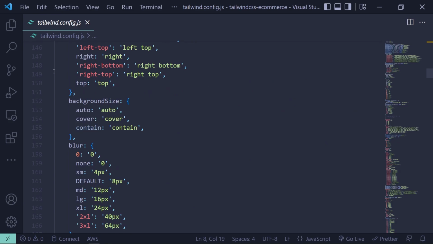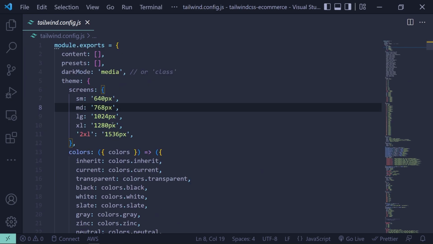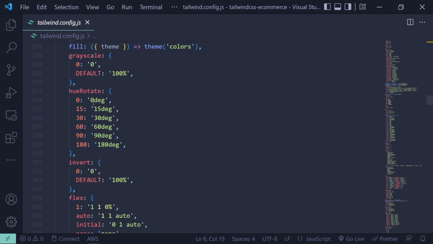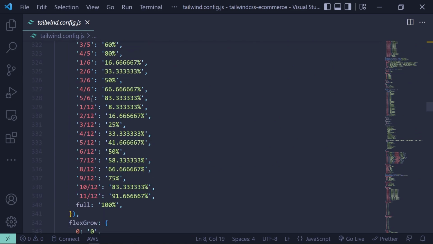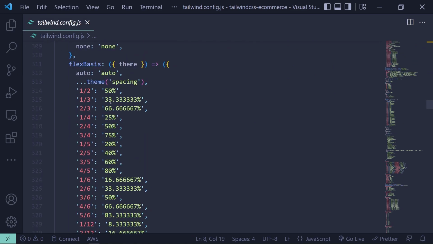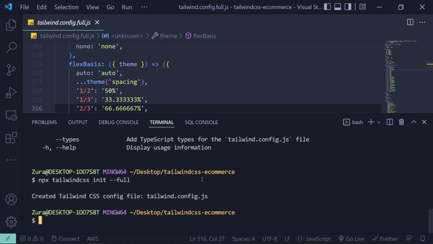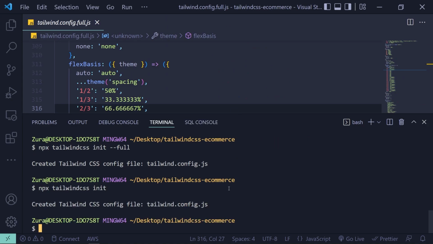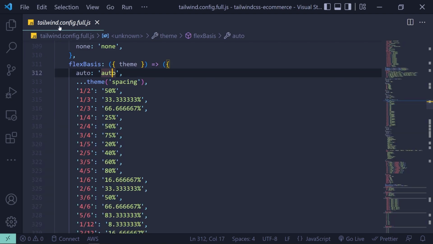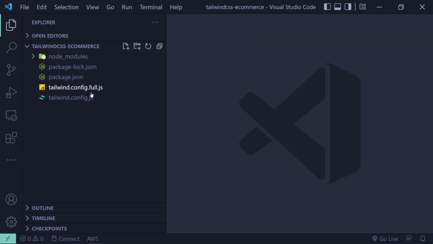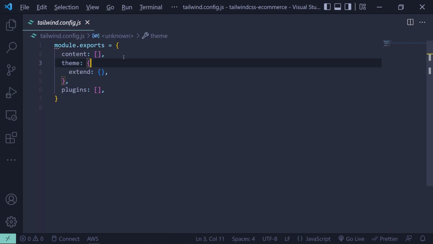Okay, actually, I'm going to leave this tailwind.config.js as a reference. If I need something, I can easily refer right here, copy and paste into my actual tailwind.config.js. So I'm going to rename this to tailwind.config.full.js. And then I'm going to generate a new config, and that's going to be an empty default config. npx tailwindcss init. All right. Now I have two config files, and right here I'm going to make some changes.